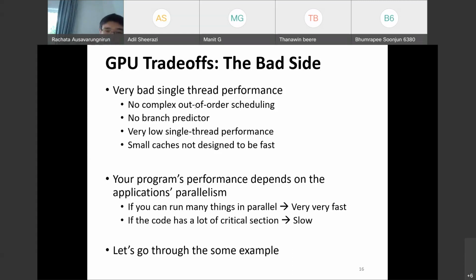Your program's performance on the GPU depends on the application's parallelism. If you can run many things in parallel, it's going to be awesome. Your life is good, and it's going to be extremely fast. Otherwise, if your code has, for example, a lot of critical sections and synchronization, or it's single thread, or even multi-threaded but with a lot of synchronization, it's going to be slower. So let's go through some examples. What are the things that make the GPU slower?